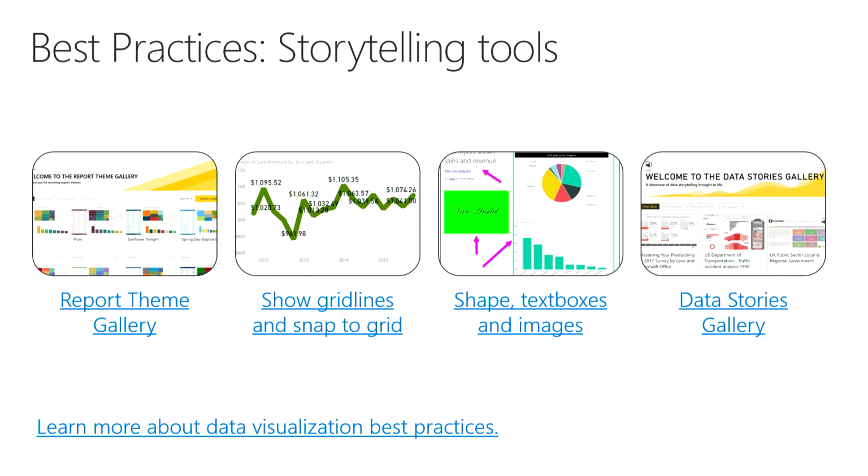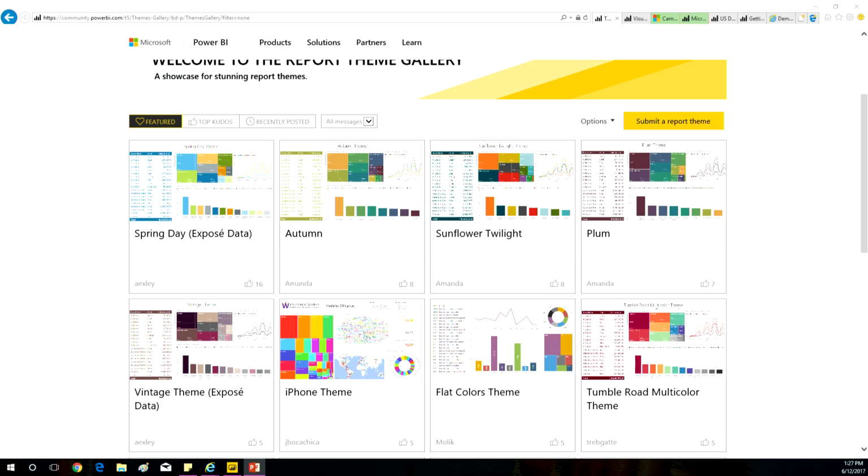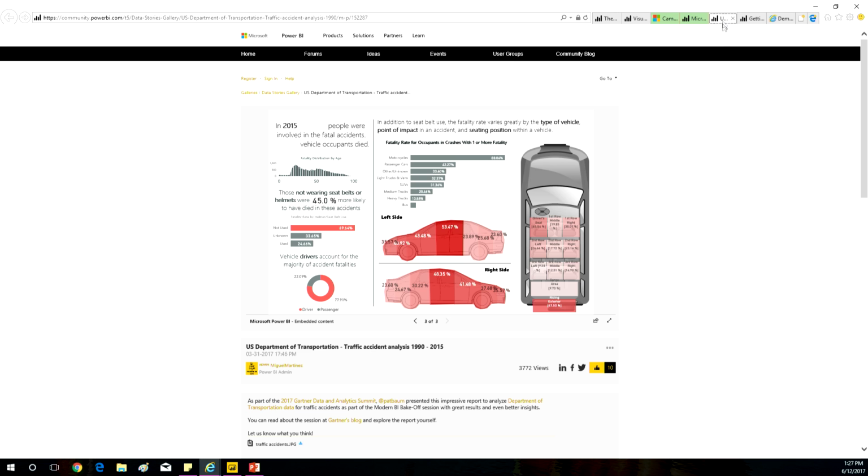We have what's called a data stories gallery in our community as well, similar to the themes gallery, but this time it already has a bunch of done reports. These are reports people in the community have done and think are really cool and want to share out. They a lot of times will show some of the best practices or creative ways to use visuals. For example, this one was from the Data Stories Gallery. This is using US traffic data.